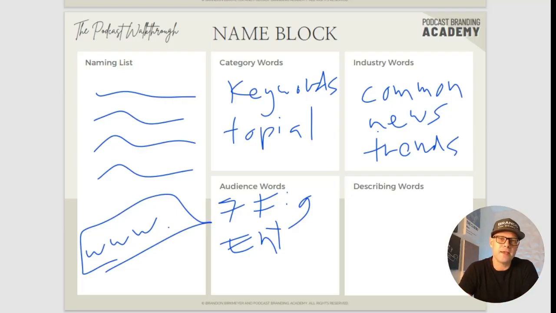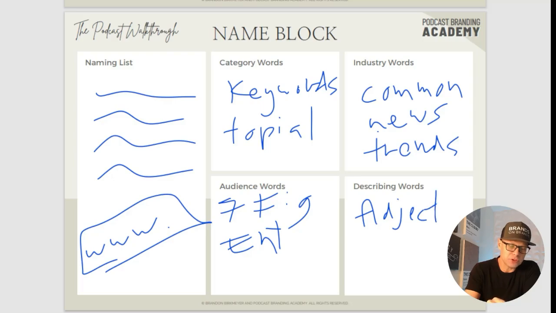And a lot of the time, those words could be in your title. Like if it's a marketing show, is it marketing for entrepreneurs or is it marketing for leaders, for example? You can see how that starts to change the feeling of the show in terms of who it's for. Lastly, what I love is describing words. What are some of the adjectives or adverbs that help describe your show?